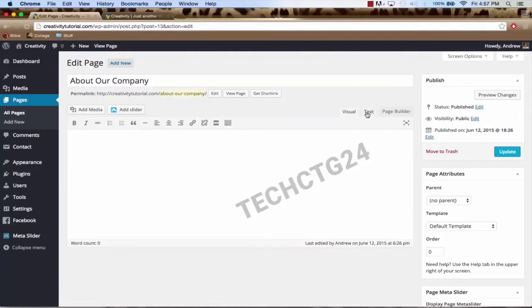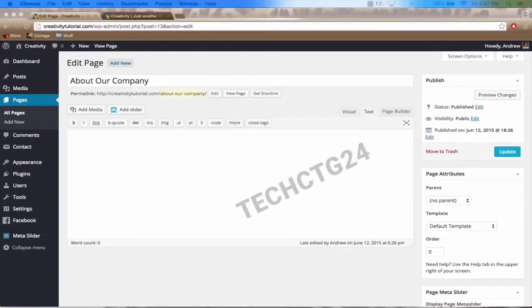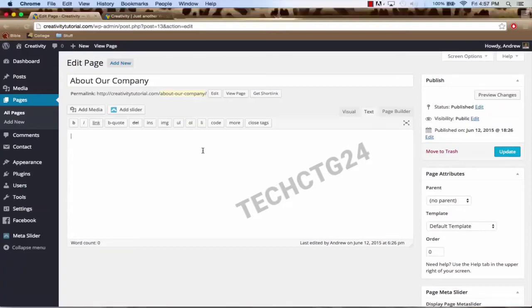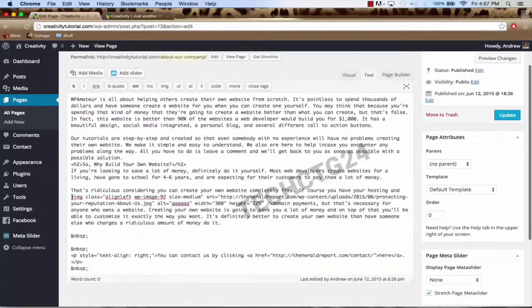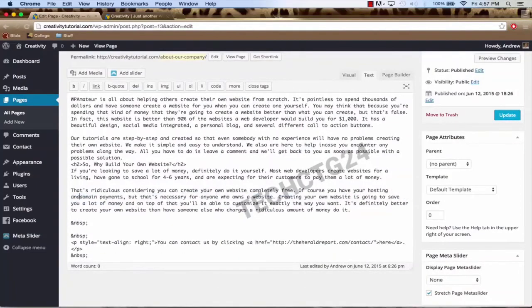So the first thing that I'm going to do is get the text that I need to copy that I've already written out, and I'm going to paste it in here. So let me get rid of things really quick.